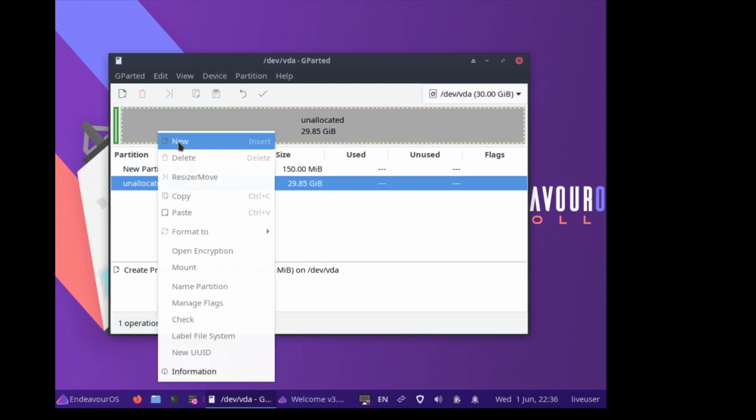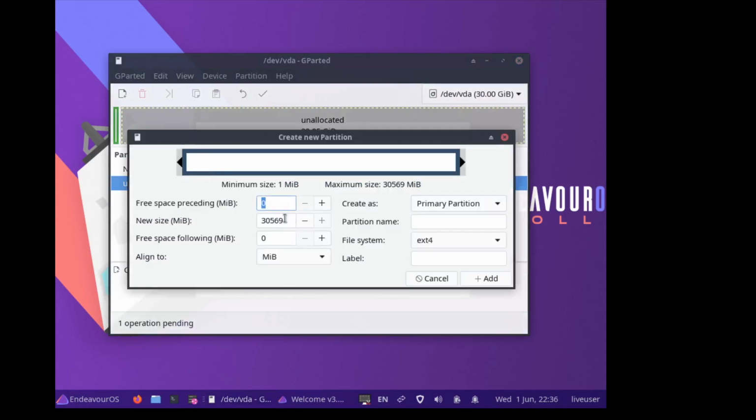Now we're going to add a swap partition. Typically, you want full or up to 8 gigabytes of RAM of Linux swap, depending on how much RAM you have.